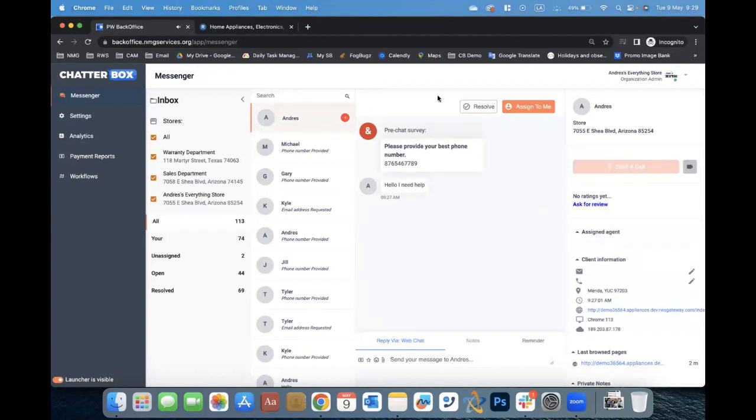So this is what the chat interface looks like. Here at the top, we have a status button. It says assign to me. This is the first button that you want to click, or your agents want to click, because this will effectively assign the chat to yourself. Meaning that if another agent tries to chat with this person, they won't be able to unless they claim the chat from you. This is a little security feature that Chatterbox uses to prevent two agents chatting with the same person at the same time.